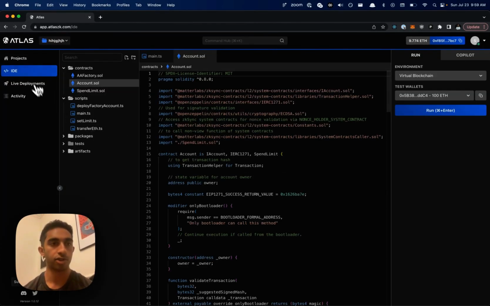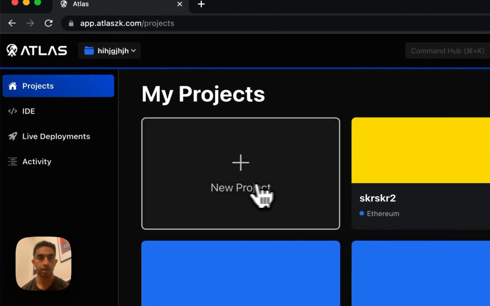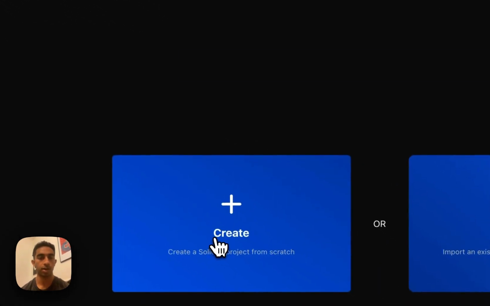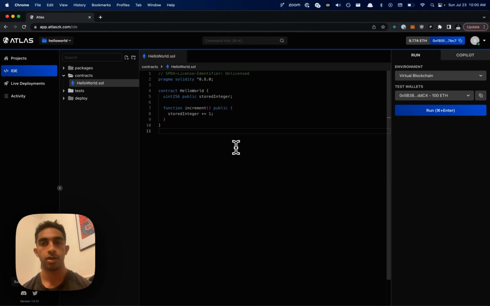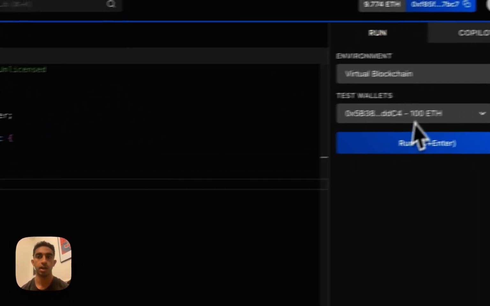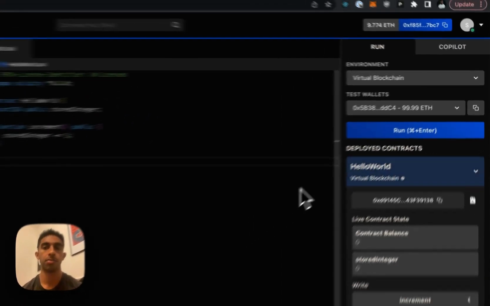I think I already have a project open, but you can come to Projects, click New Project. You can create whatever you want. We'll just call this one Hello World. This is basically a basic Hello World contract. It just stores this one variable and you can increment it. You can hit this run button and this will compile and deploy it for you.